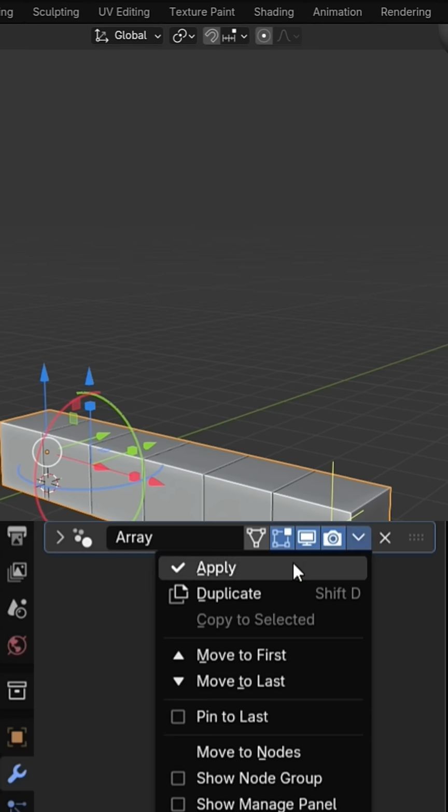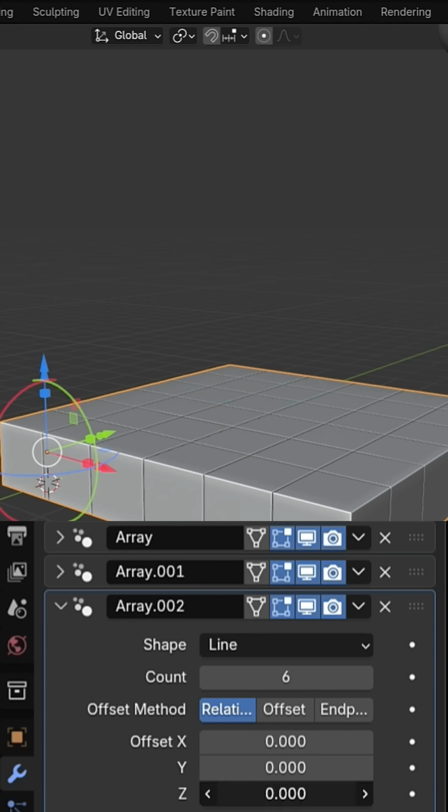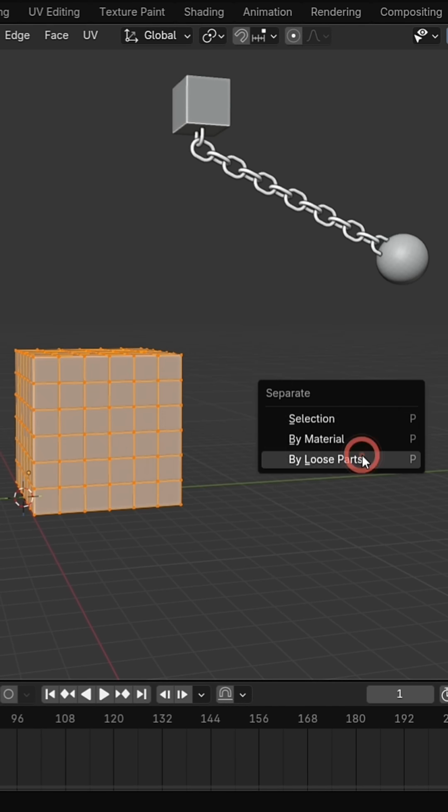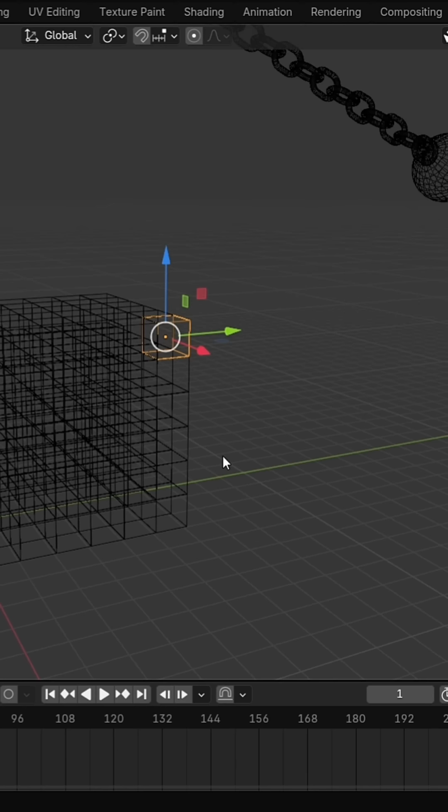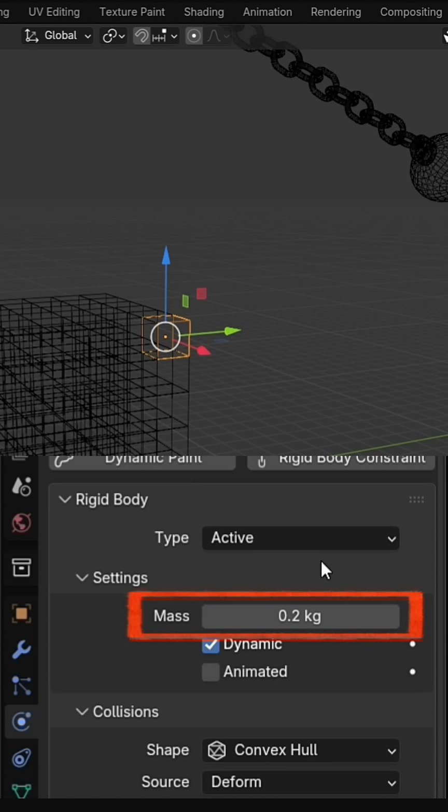Next, I create stacked boxes using array modifiers. Then I separate the boxes by loose parts. I set origin points to the geometry center. I select any box and add an active rigid body. I set the mass value to 0.2 kilograms.